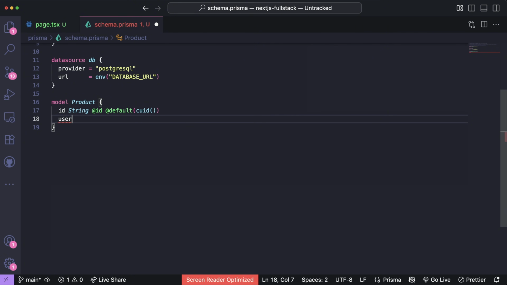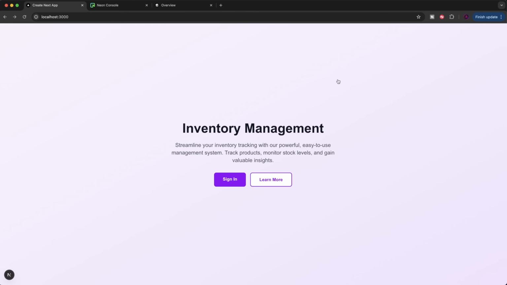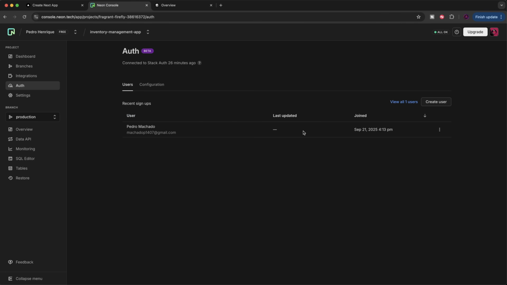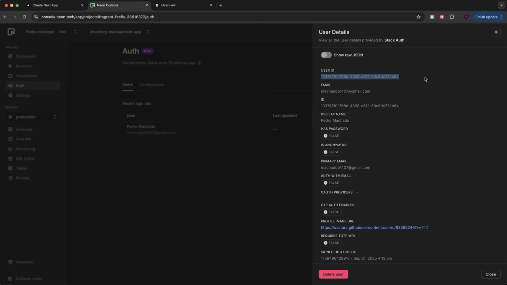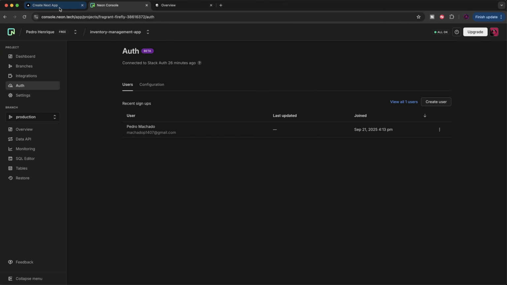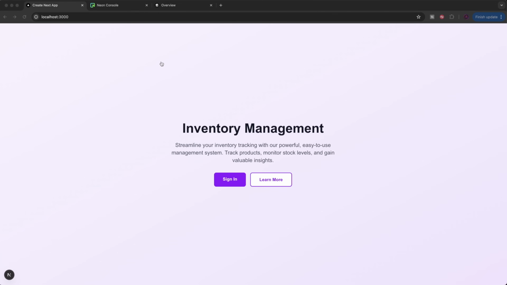Now, the other ones are going to be simpler. The second field we want is a user ID. Now, what is a user ID? It's just the ID of the user who created this product. So in this case, we're going to assign the Stack Auth user ID of the user we just created. If I go back here into the Neon console, you see I was created. If I click this view details, you see that I was assigned a user ID. That's what's going to be part of that type. Now let's go back here.